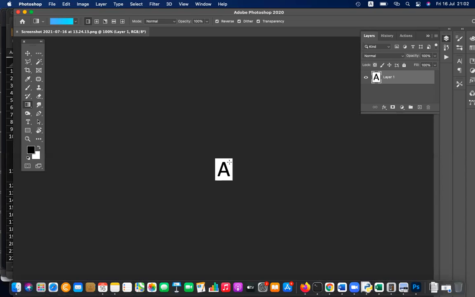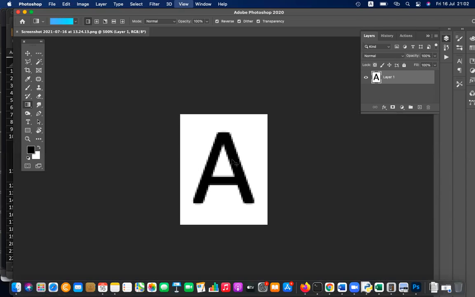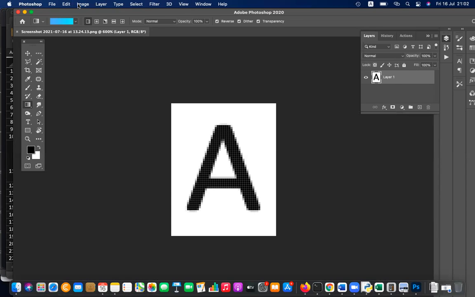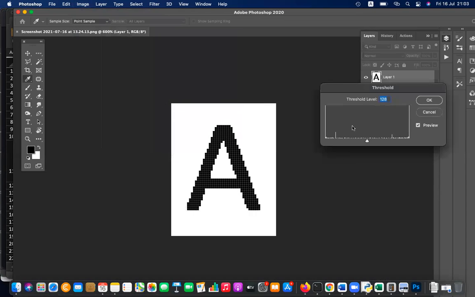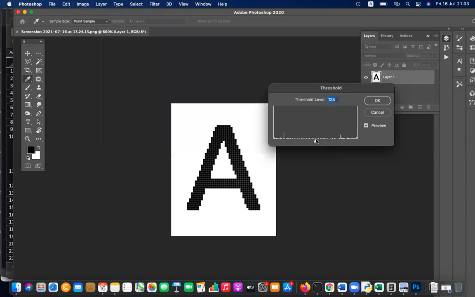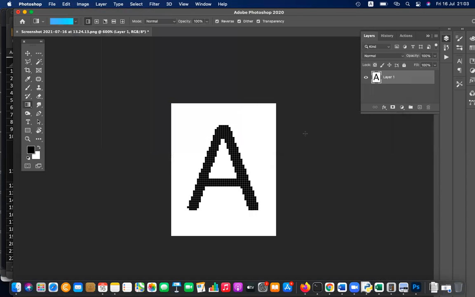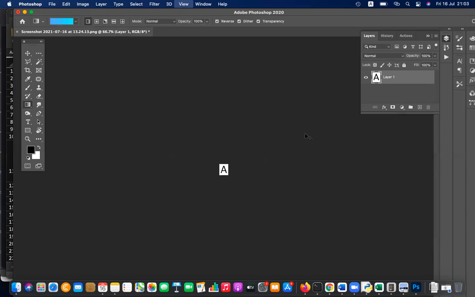There is some quality to it. Then I'm going to zoom that and reduce the colors, using Image Adjustment and threshold. Okay, now I have reduced the number of colors. Yeah, I'm going to reduce this to 2 colors. Now if I reduce the size, you can see this A is a bit crispier than the previous A.